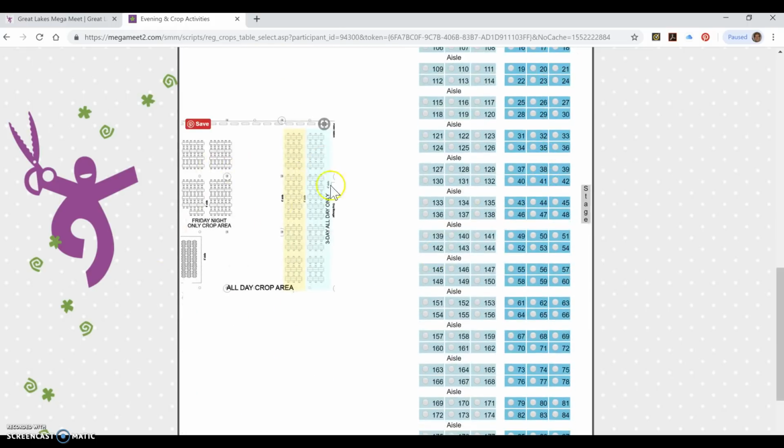I'm going to talk a little bit about this image over here, which is kind of a map of the crop room. Over here on the right is where the stage is, and down here at the bottom is the entrance in and out of the crop room. In blue here, you can see this first bank of tables 1 through 90. Those are reserved only for our 3-day all-day pass holders. Then the rest of our all-day crop banks are available to anyone. And then our Friday night crop area is over here.